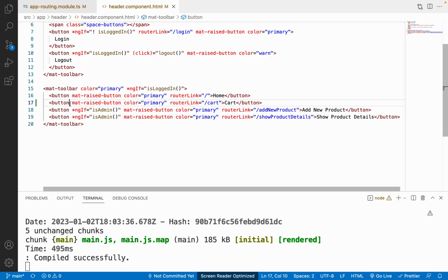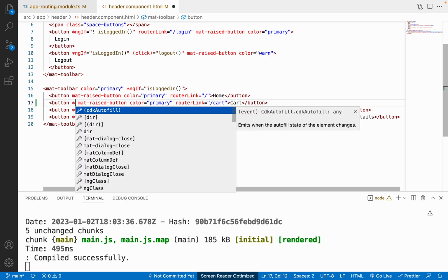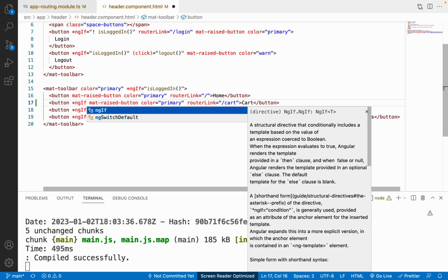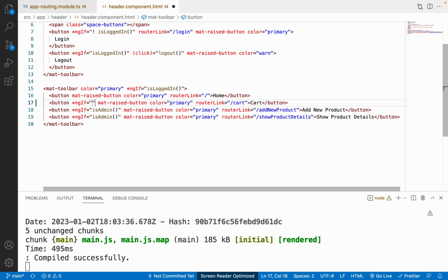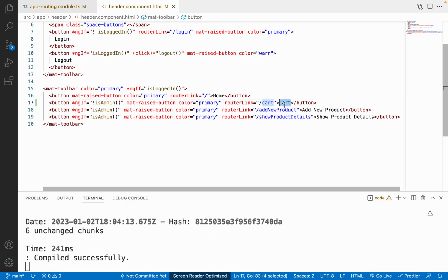The only one thing that we have to do is we have to just give ngIf, and we want to show this option only if user is logged in. So we can just add something like this. We can just use isAdmin, and we can just call the function, and we can just give not operator in front of it. So if user is logged in, then we will be able to see this particular option that is called a cart option. Now let me save these changes.